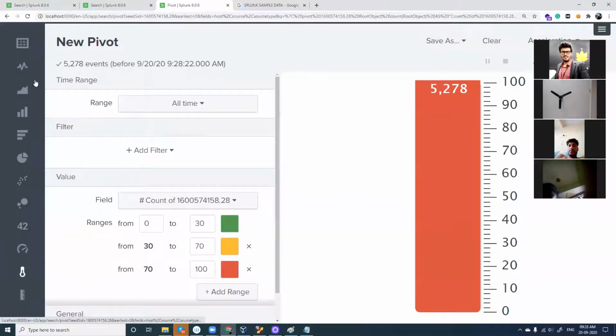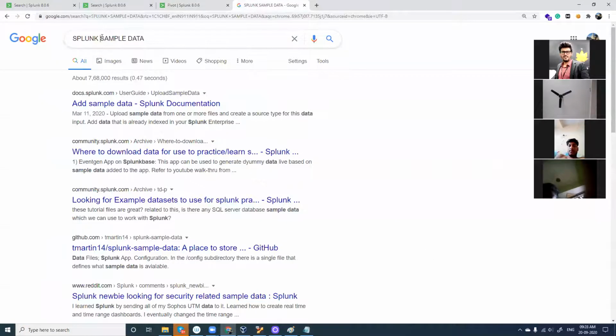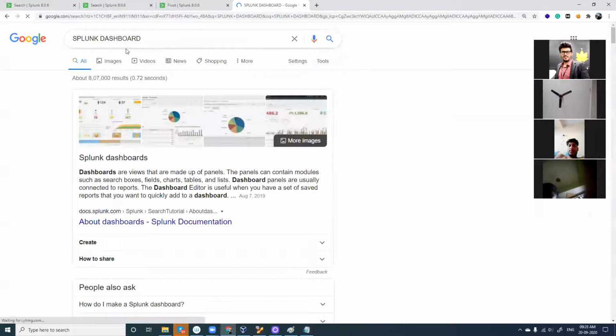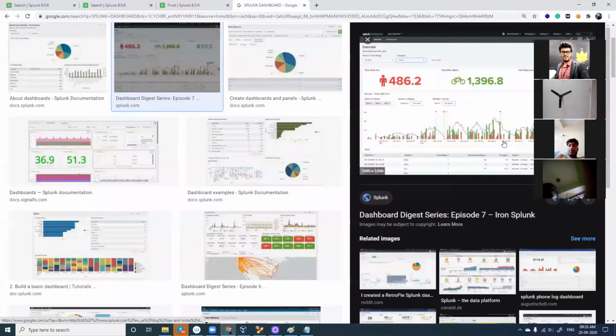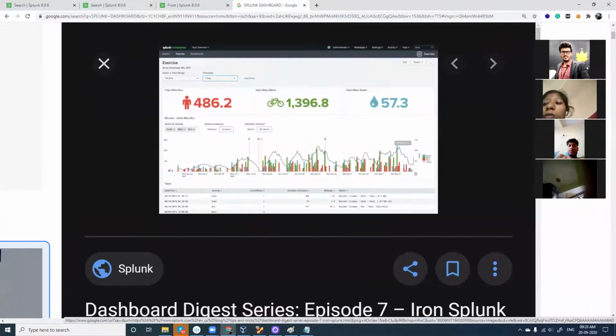And you have different options like this. So this is a graphical representation. I'll show you this Splunk dashboard. This can be a dashboard for any corporate. Fine. So this is real time. Okay, this is about exercise.